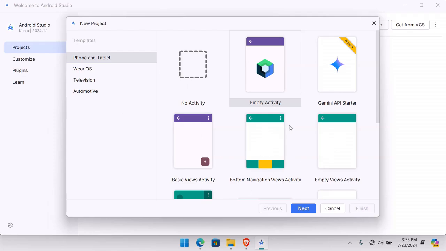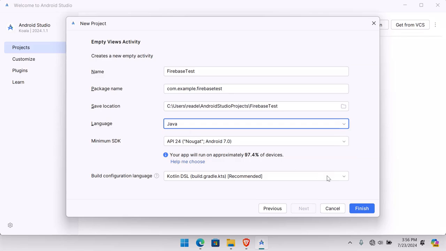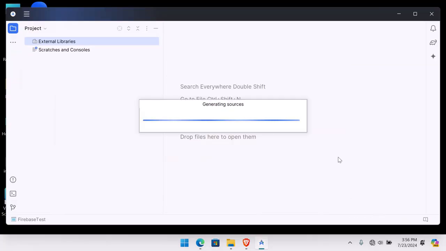Hello everyone. In this video, we're going to see the application of Firebase and its implementation in Android. So we start with a new project, start with empty views activity. You can name it anything. Let's call it Firebase test. Everything else is fine. We will select Java as our primary language. So just hit finish and allow the project to be built.